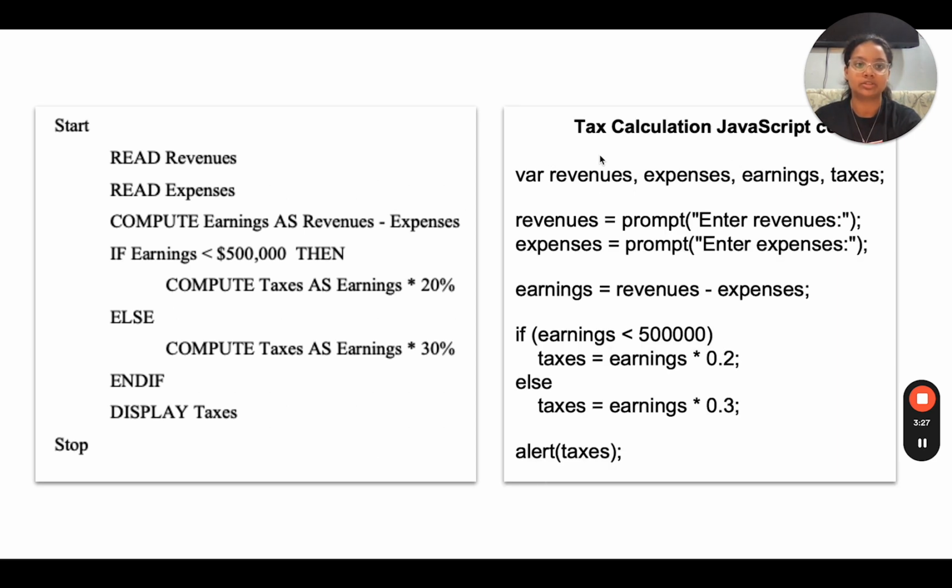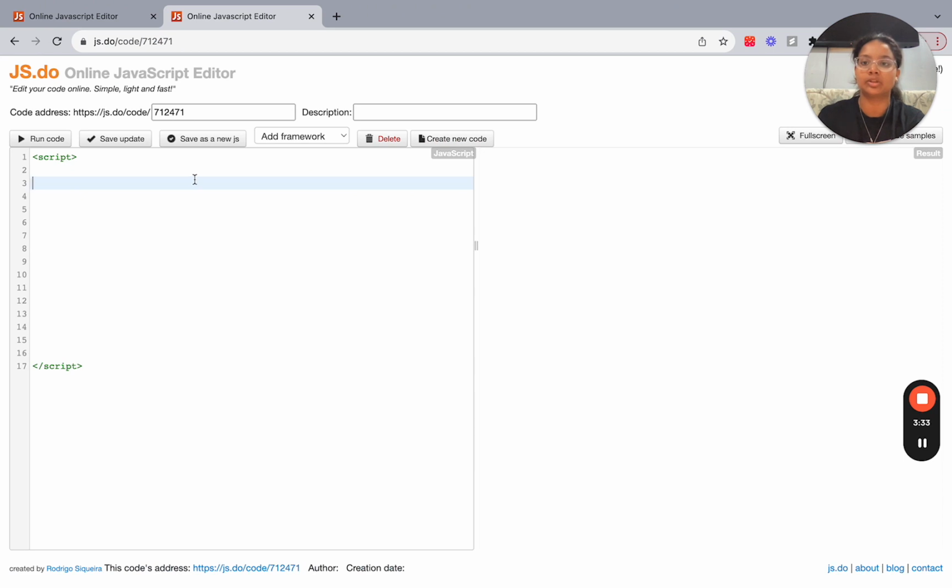So over here is going to be the JavaScript code. Notice how we have var, revenues, expenses, earnings, taxes, and we're going to put exactly that into our editor. Var, expenses, revenues, earnings, taxes. So it's going to be a comma separating each of them and a semicolon at the end.